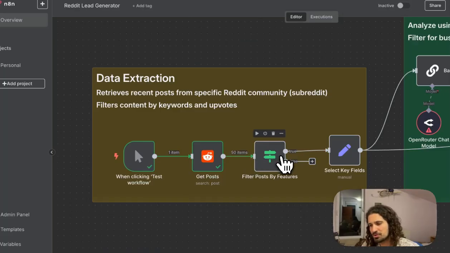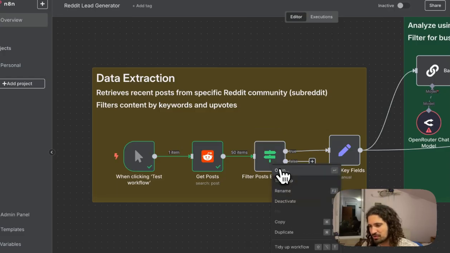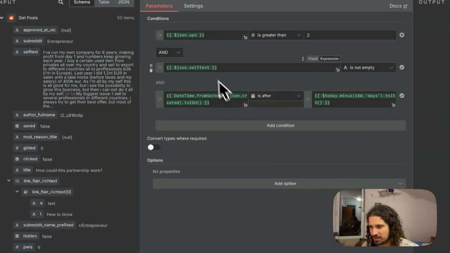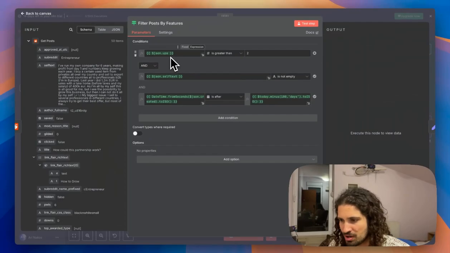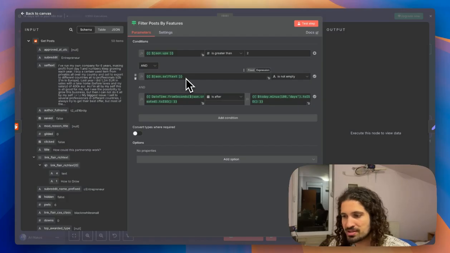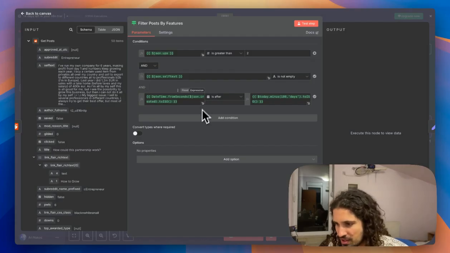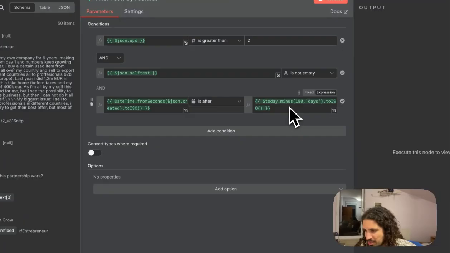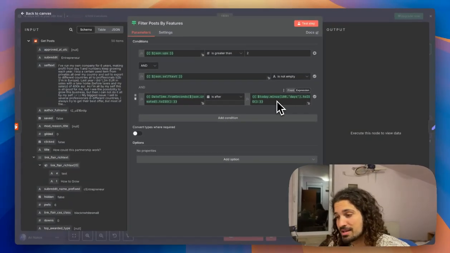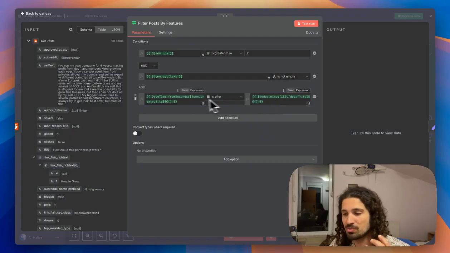And here we do a filtration step in order for us to pass through what we care about, right? So the conditions are that there have been upvotes and that there is a text that has been posted with this post, right? Because it could just be, let's say, an image that somebody posted, but we want a text. And we also are making it such that we are picking posts that have been made in the last 180 days. We want things that are recent, right? You can configure these to whatever you want.